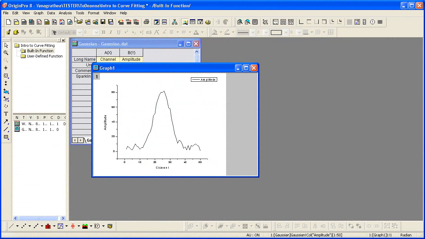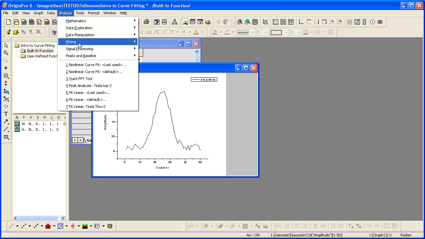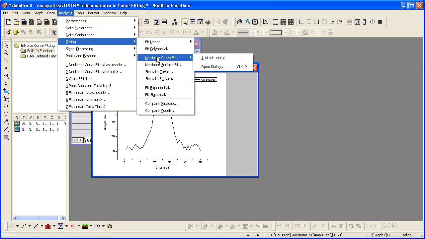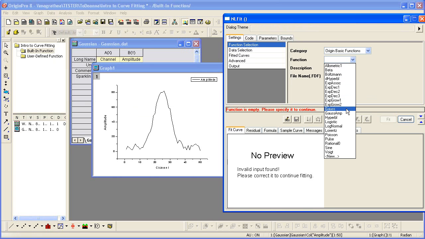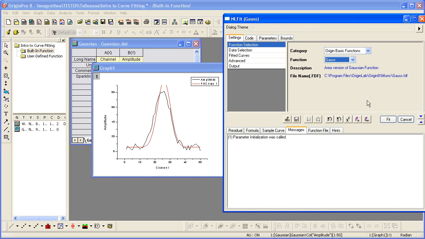With the graph active, select Analysis, Fitting, Nonlinear Curve Fit to open the NLFit dialog. This dialog will help us complete the curve fitting. First, I will pick Gauss from the function drop-down. In the input graph, we can already see a fitted curve. Although it is not a perfect fit for the input curve, it's not too far from it.